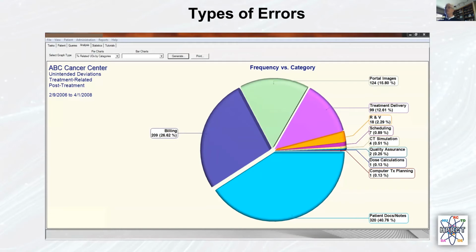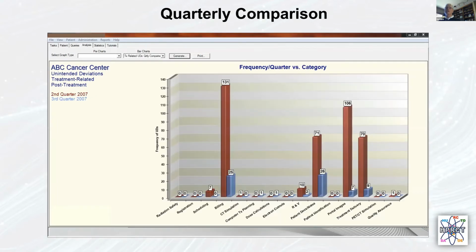And then the next one is treatment delivery. You had a number of treatment delivery mistakes. Some were significant, others were not. Our idea is to look from quarter to quarter. We want to reduce the number of mistakes, and that's the key.